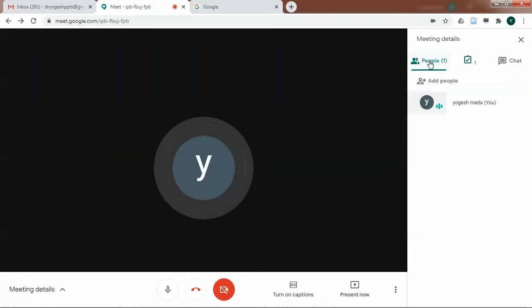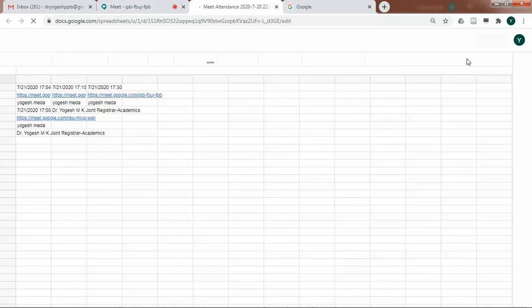Now you can see a third tab come up here. This is the number of people, this is the chat box, this is a new window. Right now only I am there, so it is just showing 1 here. When you have 100 people, it will show 100. All you have to do is click this, and it will automatically take you to the Excel sheet.